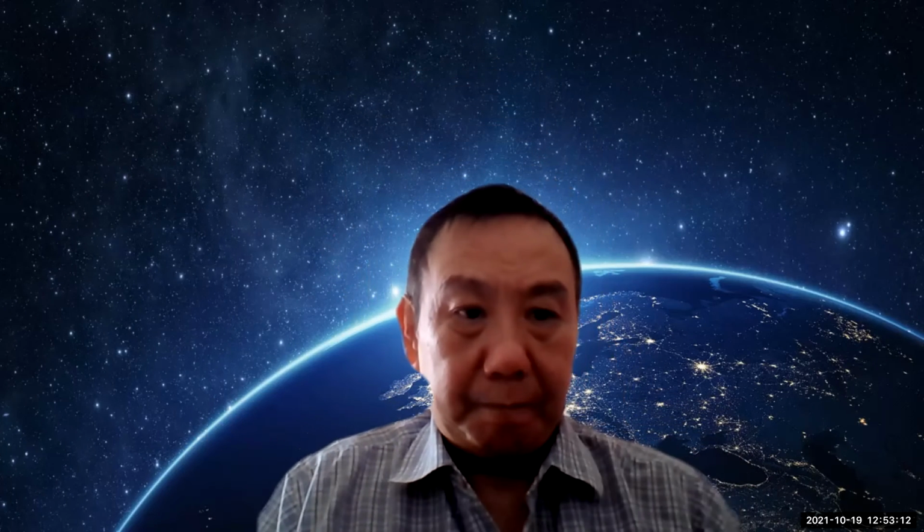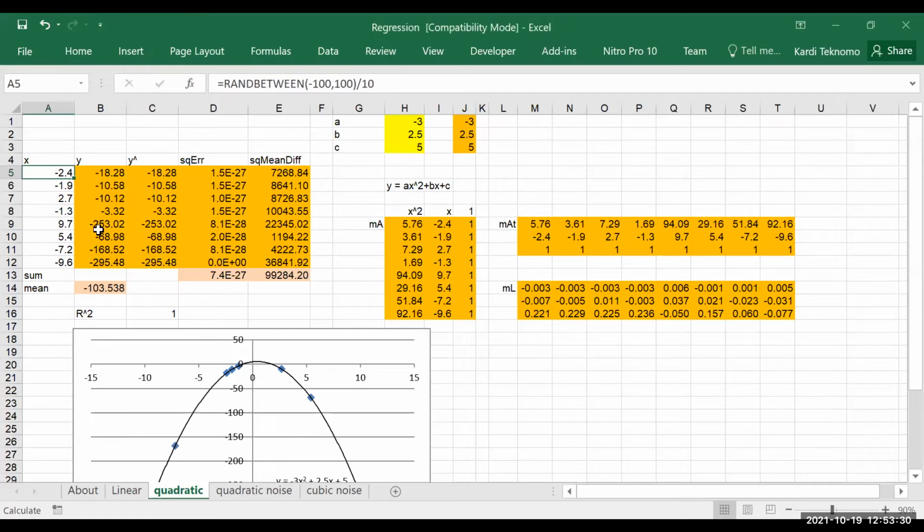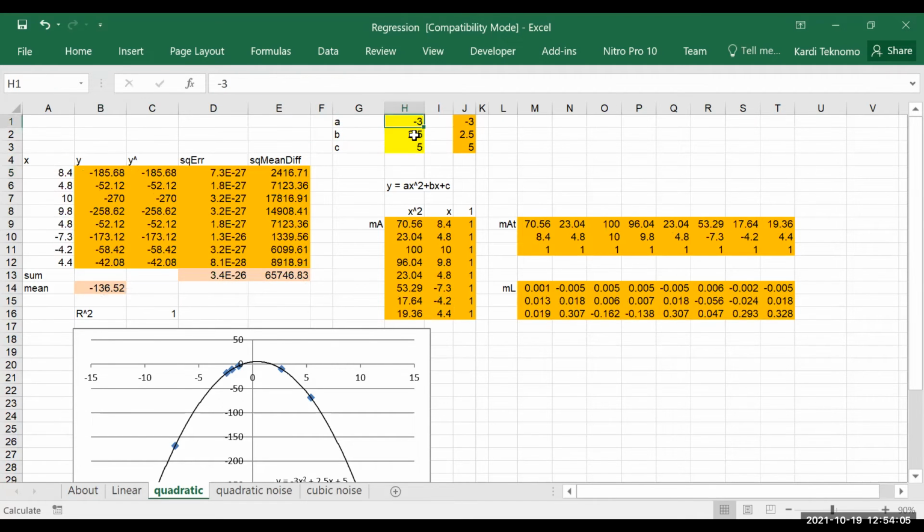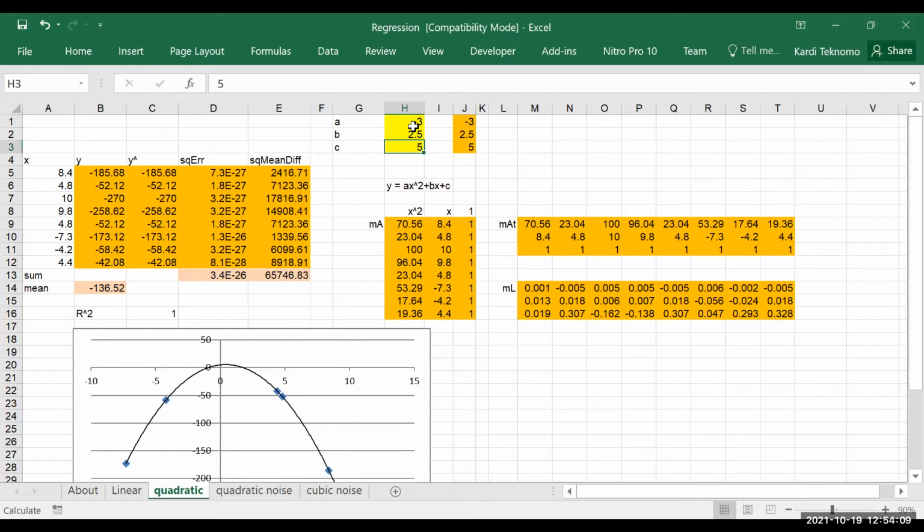Do you understand the point? So in this example, you create a random X. If you look, this is a random value. Say I put negative 100 to 100 divided by 10, because you will have a real number here, between negative 10 to positive 10, right? And then the Y value here is based on the polynomial. This is the A, B, C, which are constants that you can put any value.